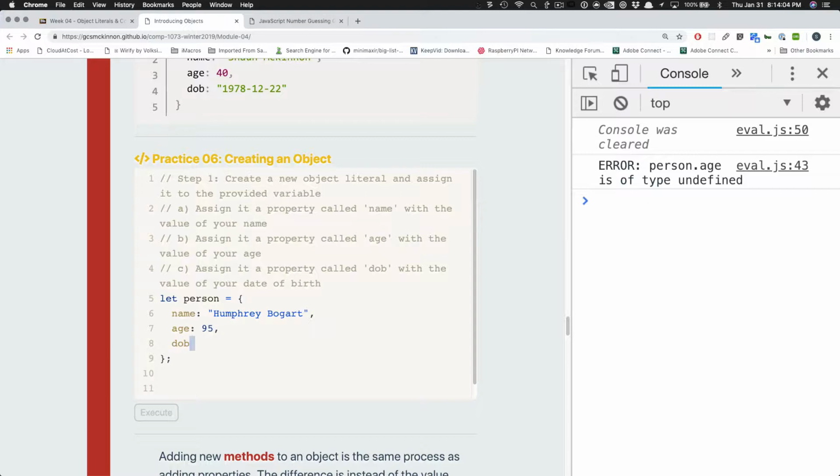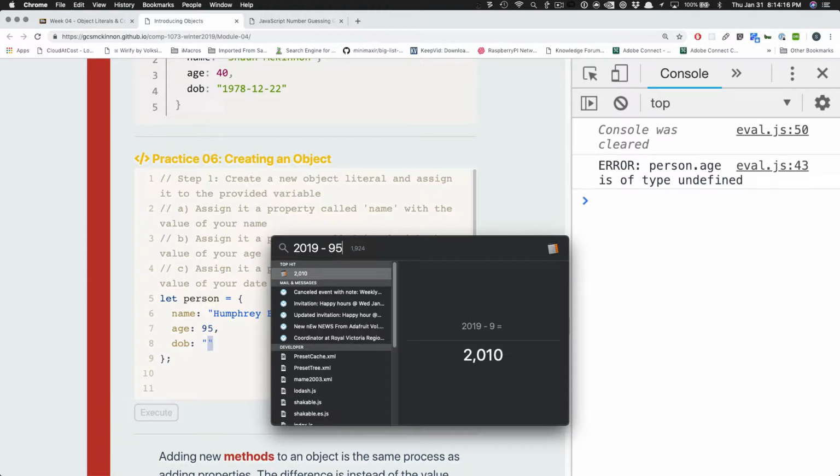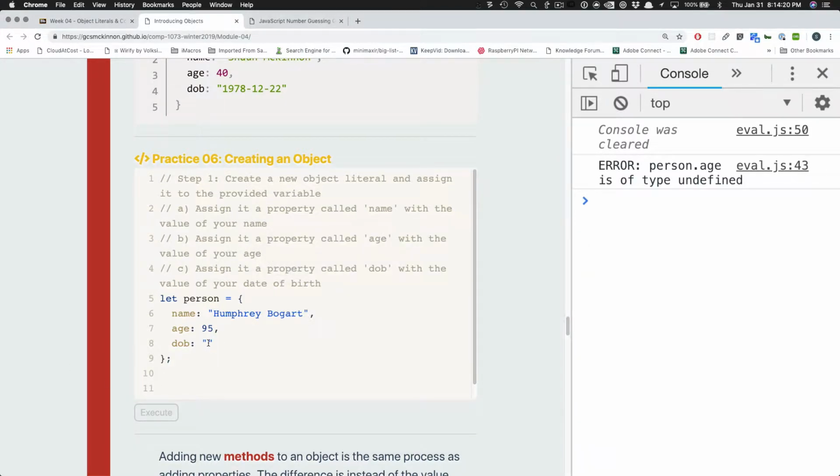I mean, you still age even when you're dead, right? All right, that's dark. DOB, date of birth. I don't know, what's 2019 minus 95? 1920, old. I agree, old. I'm going to write old. Old is a good one.